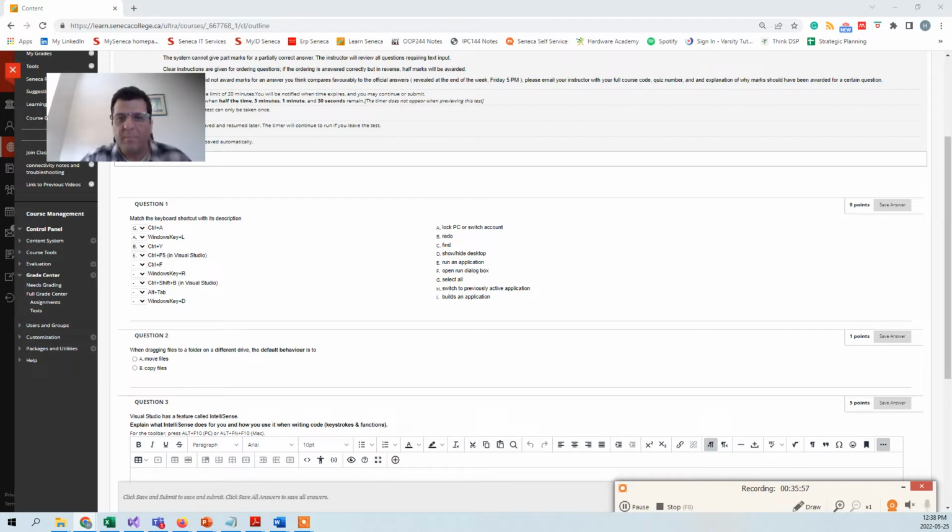All right, so let's keep going with our quiz. Control F finds the stuff, so it is C. Control H finds and replaces the stuff, right? Control R runs that small dialog box in your computer. Sometimes it comes in handy if you want to run a program. So Windows R is for running an application. Control F5, sorry, this is open run dialog box.